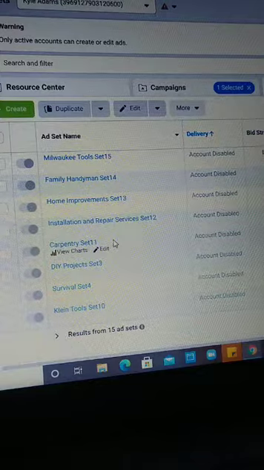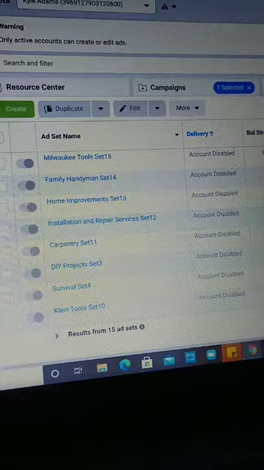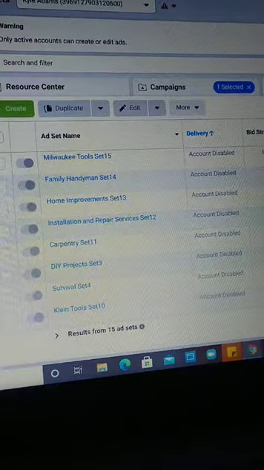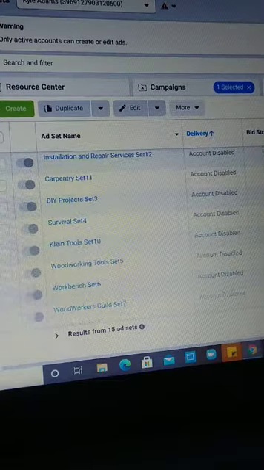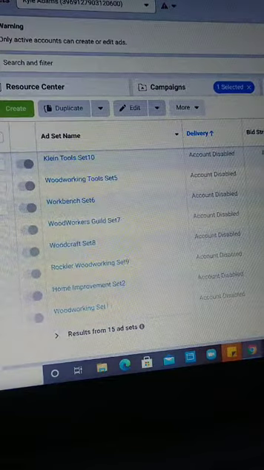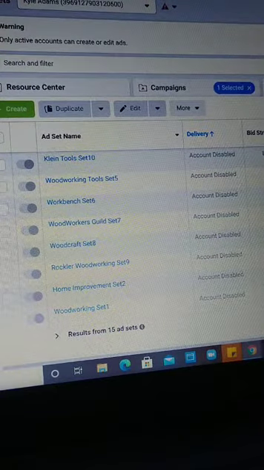So those are the types of things that I think about and try to really dig into. Because obviously you want the most bang for your buck, and you want to target the folks that are most likely to buy your products, right? So just spend a little time brainstorming that sort of thing.